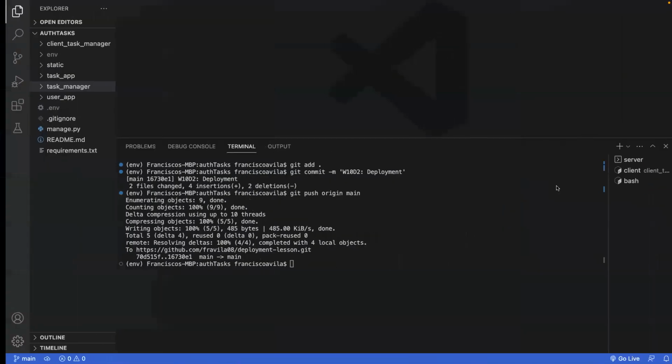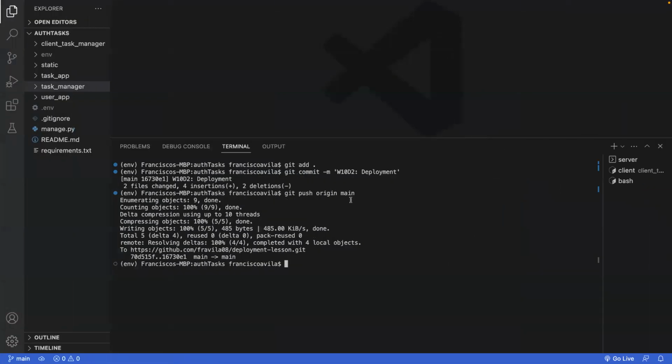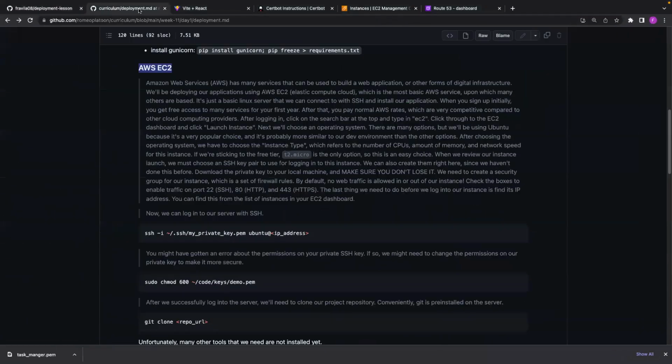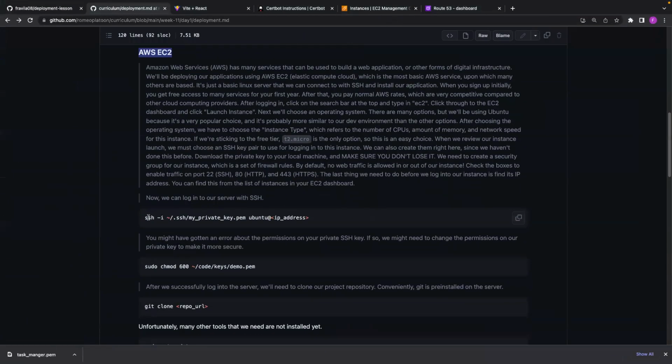So now let's go over and enter the SSH terminal. Actually, let me reference the lesson to remember how to do it. Okay, so we have this command right here, ssh, and then we use our PEM key at the Ubuntu address. Okay, so let's see, how do we do this?